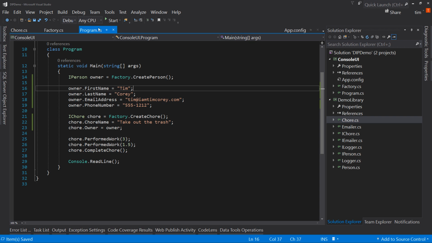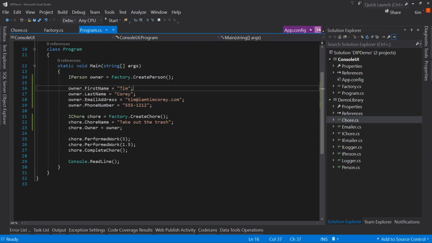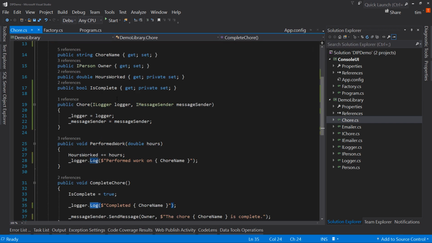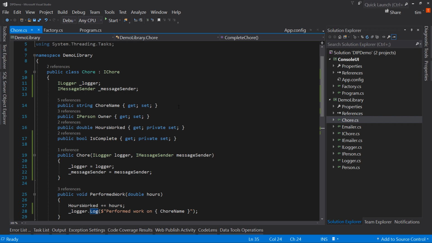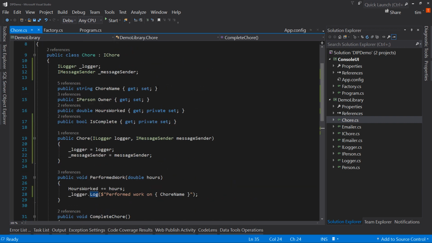So now, if I run this, as you can see, nothing has changed. Okay? So I didn't break anything. Everything still works the same way. Except let's look at our application. Where do we have a new instance? We're newing up something nowhere except factory, right? What does this do for us? Well, it disconnects us from everything.